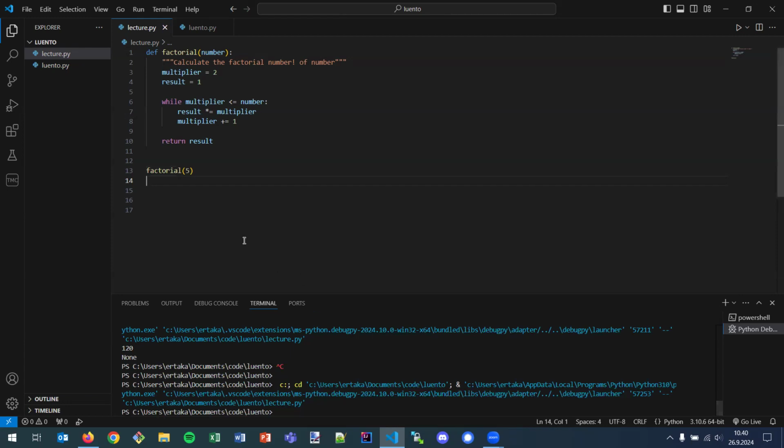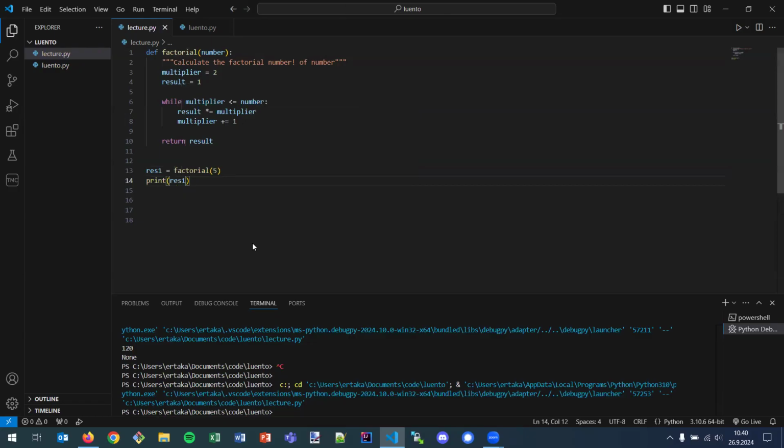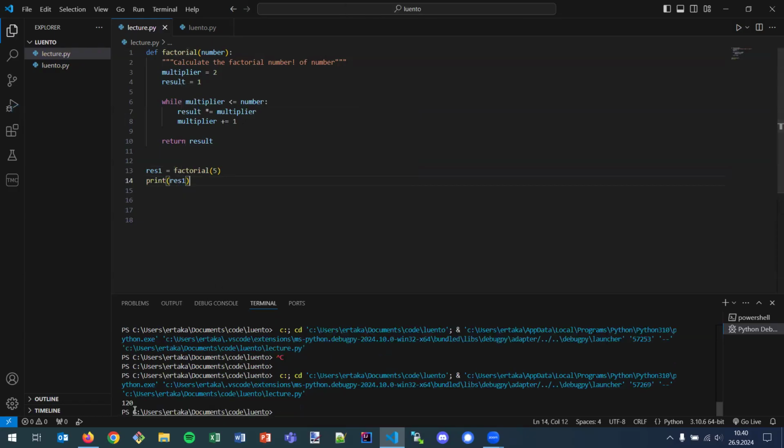Okay, so what we can do with the result value, or with the value returned, is use it in an expression. And the simplest way is just to store it into a variable, something like this. And then if you want, we can output the value just to show that the value is over there. So now it outputs 120.